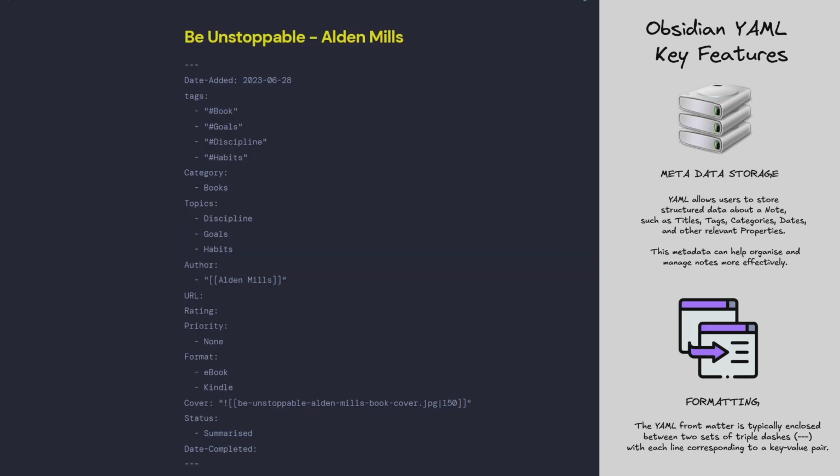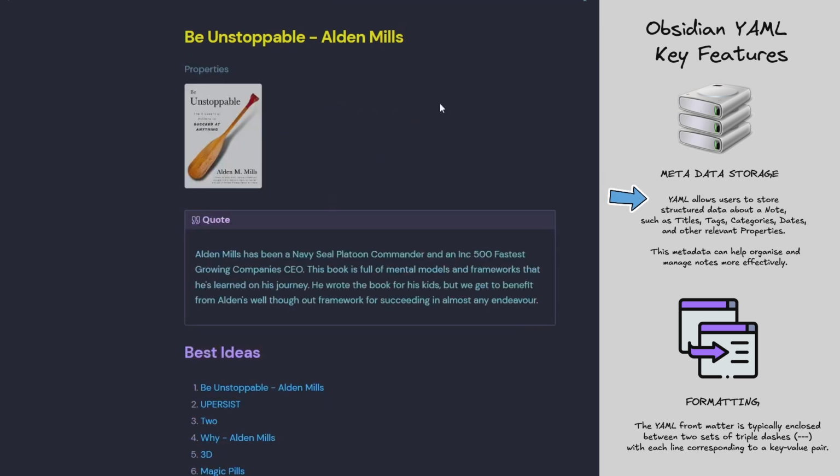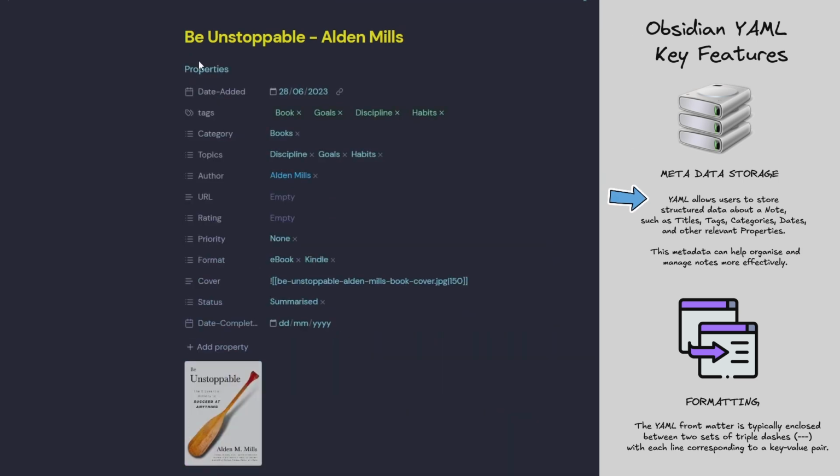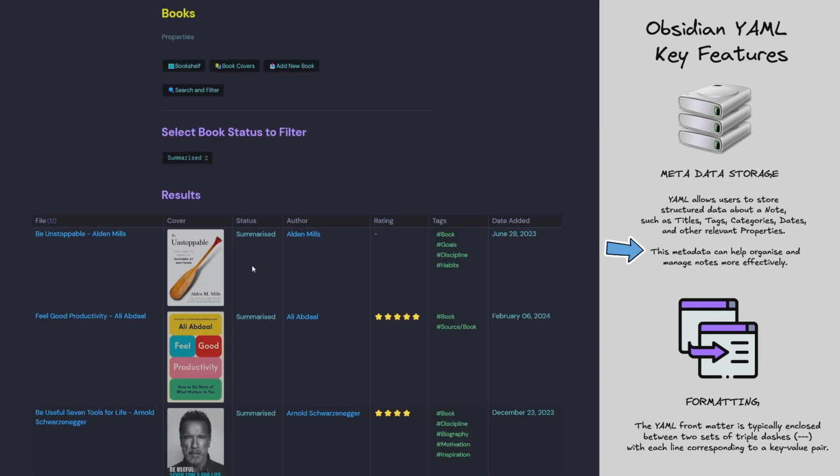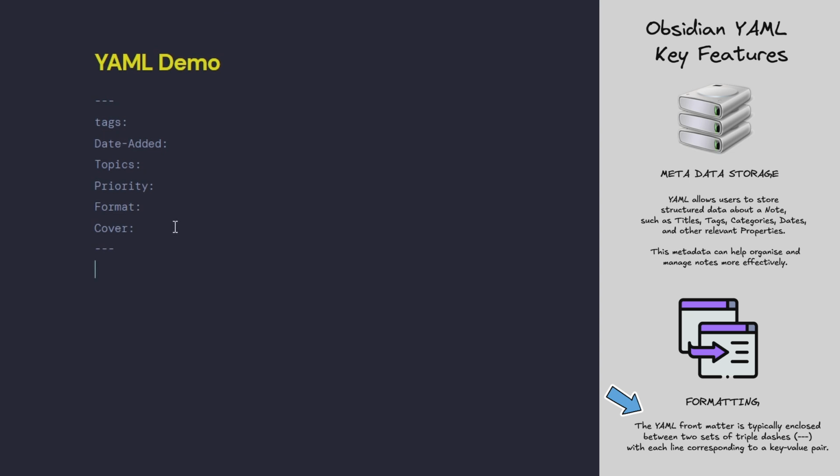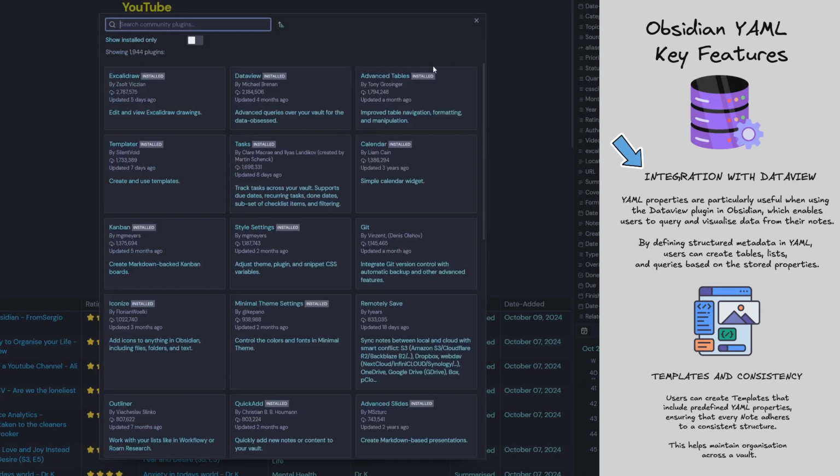YAML has some key features. YAML allows users to store structured data about a note, such as titles, tags, categories, dates, and other relevant properties. This metadata can help organize and manage notes more effectively. The YAML front matter is typically enclosed between two sets of triple dashes, with each line corresponding to a key value pair.